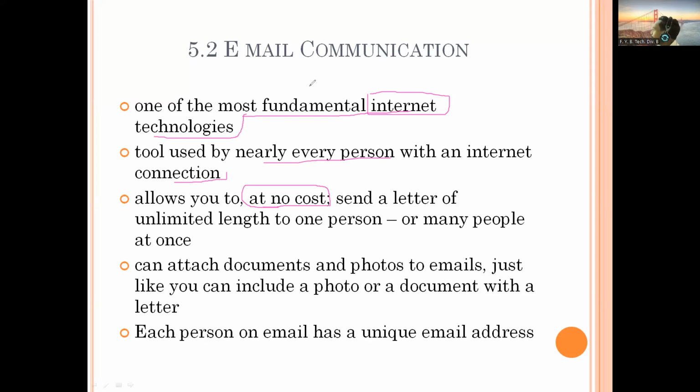So as you people can have an account on Gmail, similarly you can open one on Rediffmail also. And Yahoo, have you heard about Yahoo? On Yahoo also you can have email. Microsoft also has its own mail system, so people can try that also. So these are some of the companies which provide you services to send and receive emails. So send a letter of unlimited length.